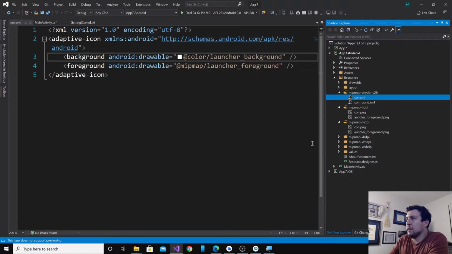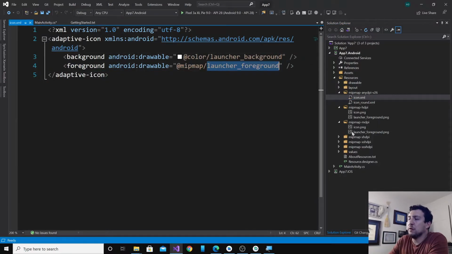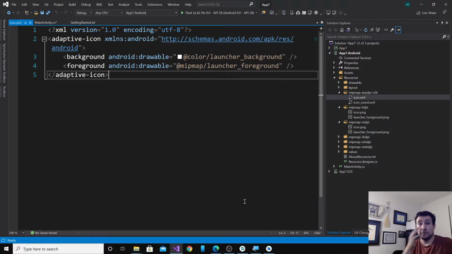So now that you see how the structure is laid out, you should be able to realize at this point, hopefully, that all we're going to have to do is just change the launcher foreground image in each one of these folders, and it will upload properly onto the phone. Okay, so the next step is we're going to create the icon in Android Studio.